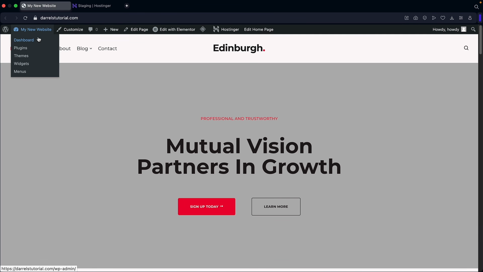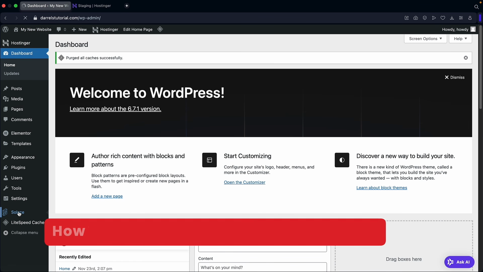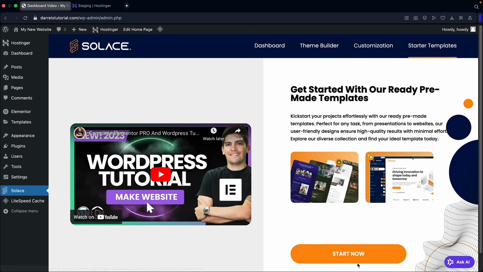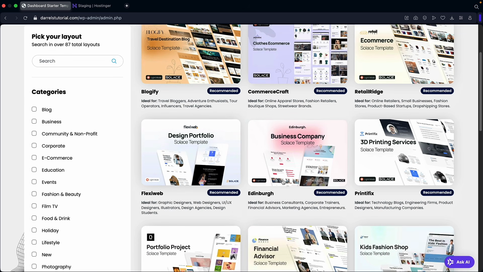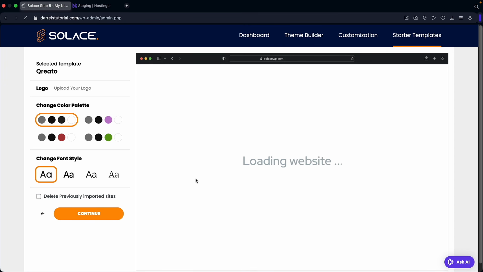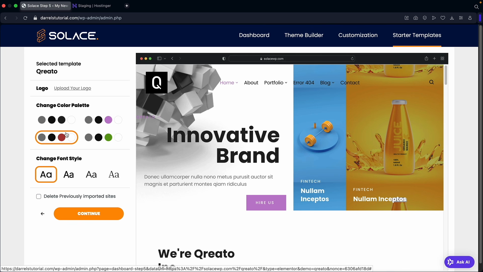Now, the very last thing that we're going to talk about before I let you all go is how to switch between templates. So going back over here to Solace, if you ever want to switch between demos, all you have to do is just go to the same process right here. So you'll just pick a random template like the Credo. This is actually a beautiful portfolio layout. I actually have another video on it. It's really, really good. So you can go ahead and select the color palette right here, like maybe red.